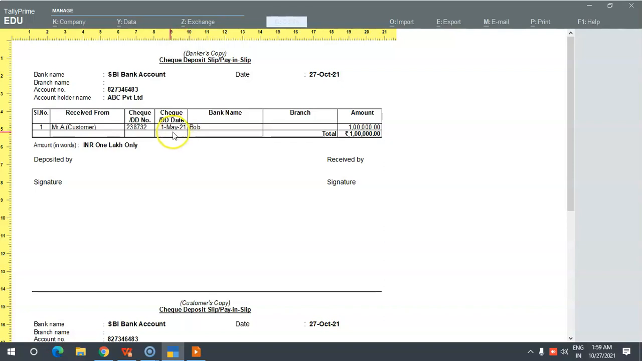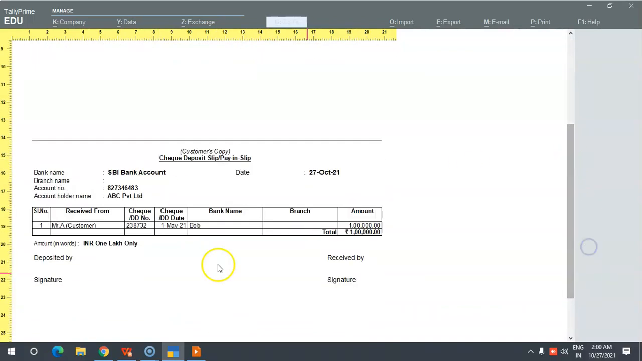Okay, so this is for check depositing. Here you have where you received from, what is the check number, check date, amount. This is the banker's copy and this is the acknowledgement copy, that is your customer copy. Once they receive it, the banker will be signing and sealing this, and as an acknowledgement you will be receiving back this copy. This is the customer copy.